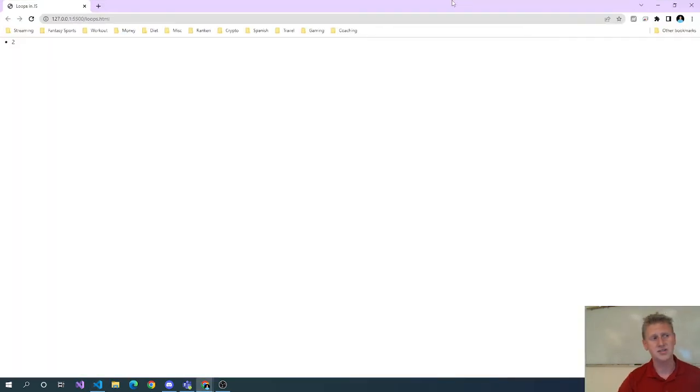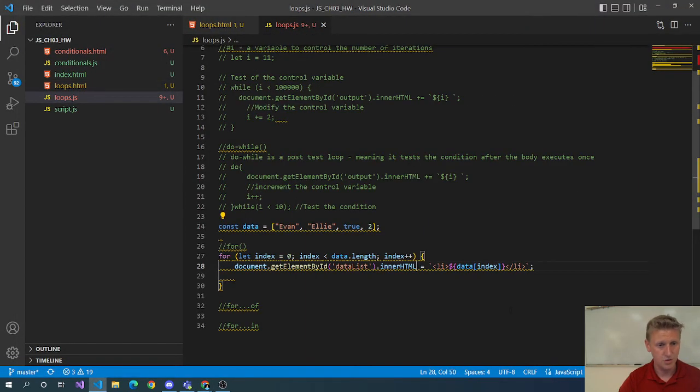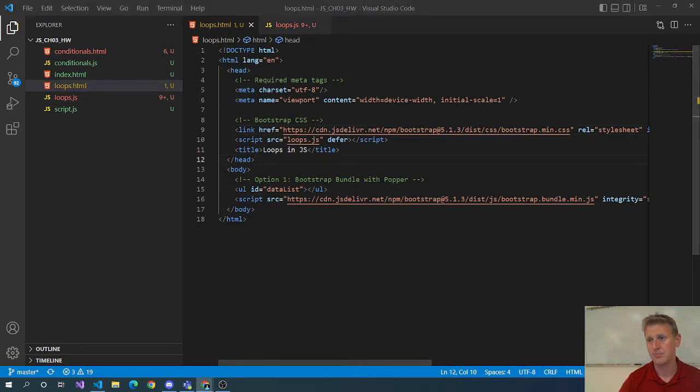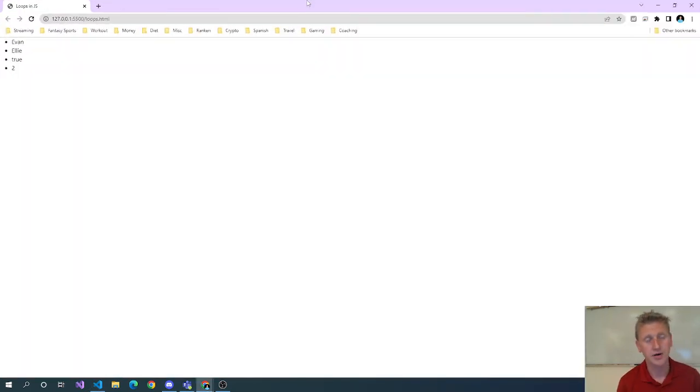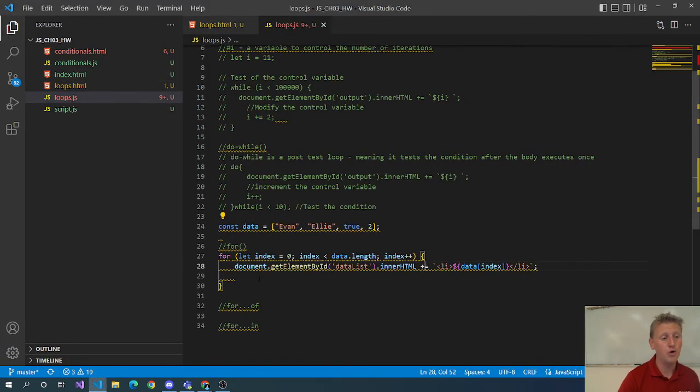Now, why is it doing this? Remember, because we didn't append, we just overwrote. So now if we append, we can get our data out of the array and into some sort of unordered list in our HTML. And so that's why you typically loop over your data using a for loop.